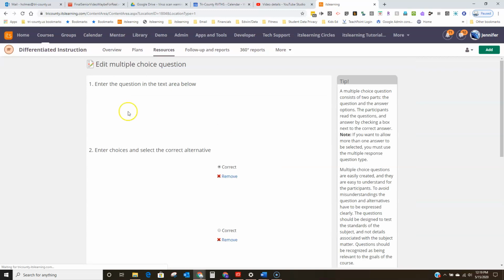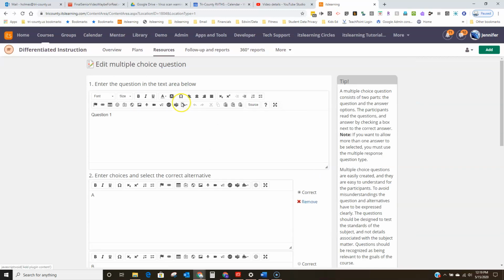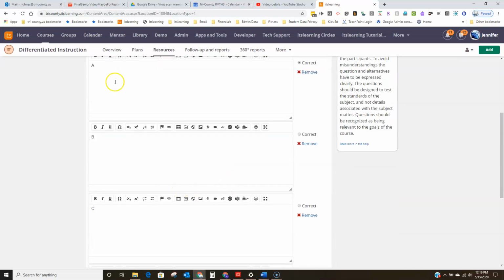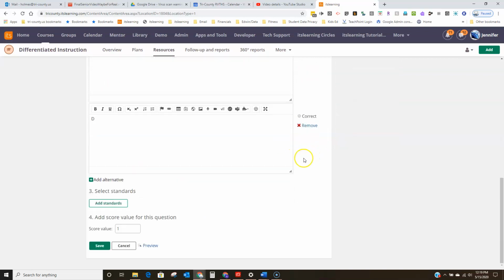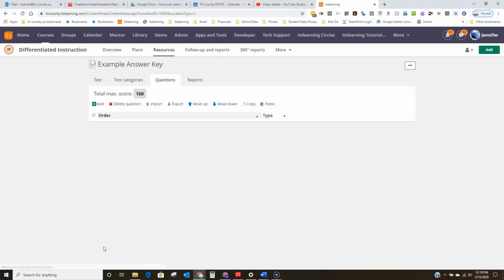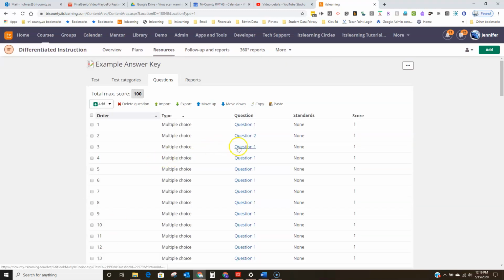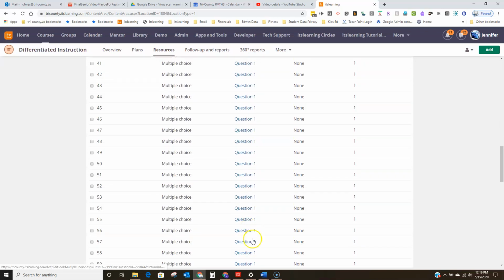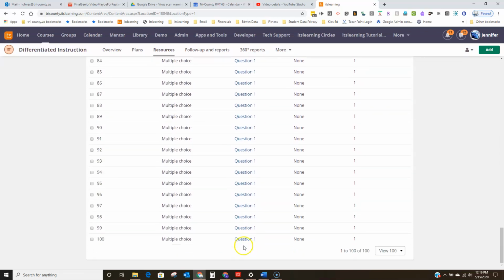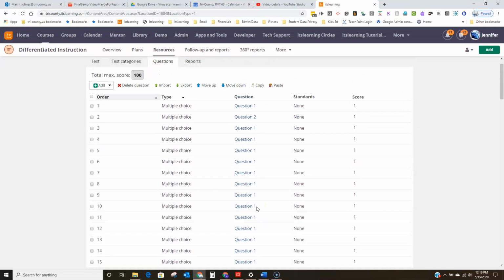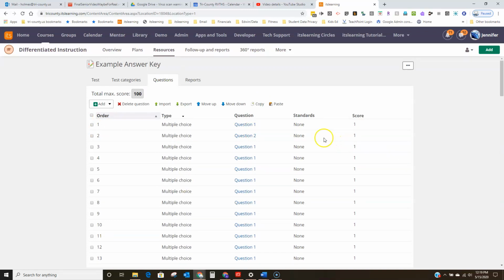So this is going to be question 2. When I click on it, I can change this to question 2, and then I'm going to mark the correct answer for question 2. So if question 2, the correct answer is B, I'm going to change it there, and then I'm going to save. So I need to do that for each question, write the question number and mark the correct answer, and save it. And then I have an answer key.